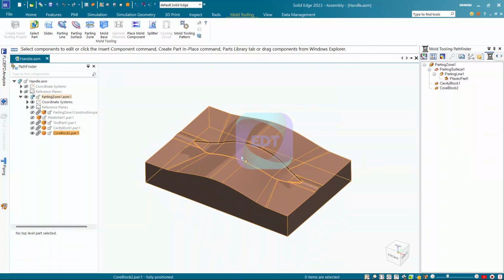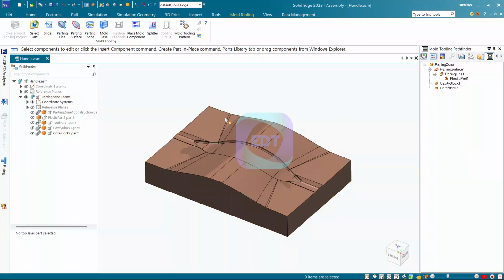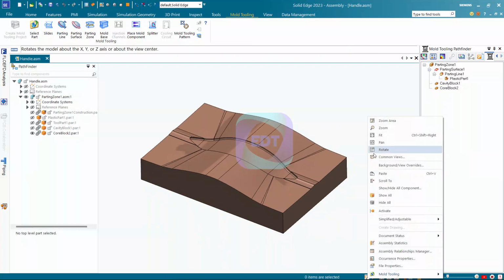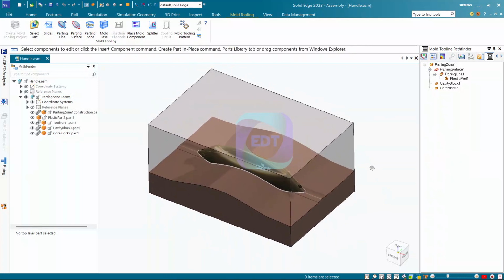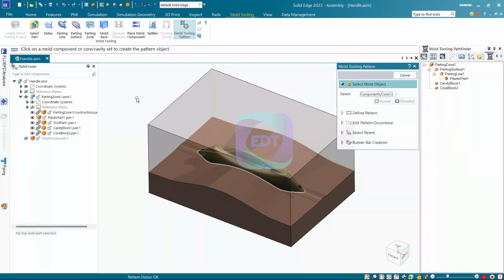Notice the cavity getting created, and also the entire layout with the parting surface. So we will show everything again. And now if we are needing a patterned cavity, which means maybe we will need a multiple count of the same core and cavity instance, then we can do the pattern also.